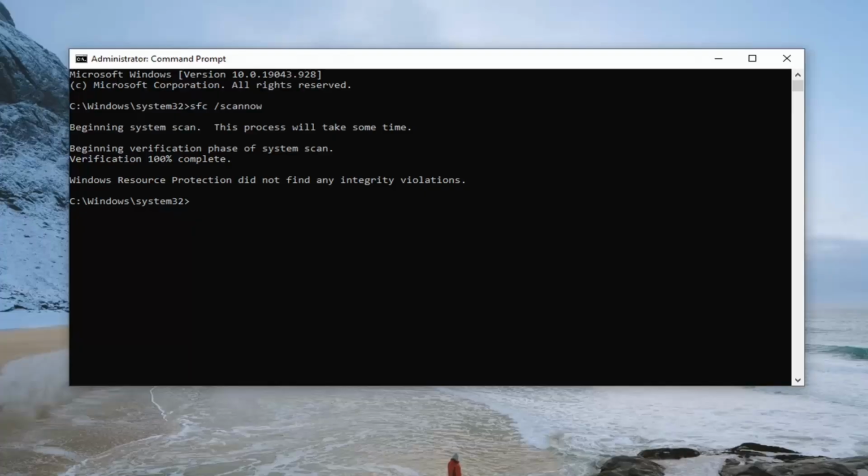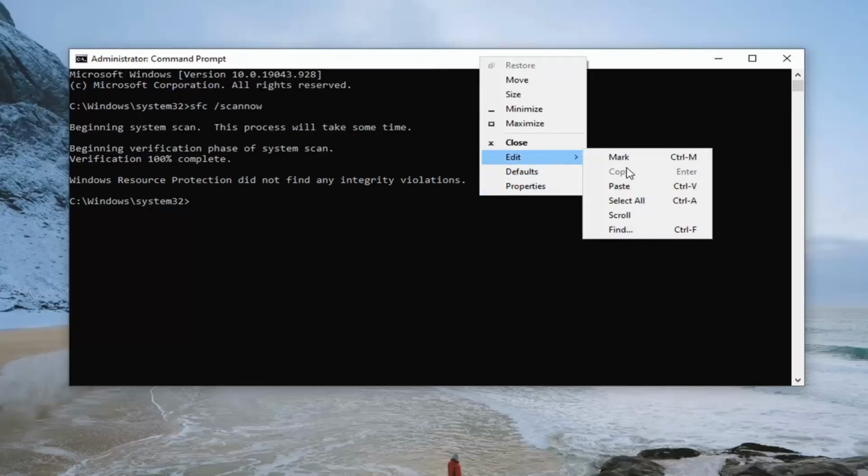Okay, so you can see the first scan has finished here. So now we're going to go ahead and copy in the next command. So just go into the description of my video, it's a dism command, and then go up the top bar of the command prompt window, right click on it, select edit, and then paste it in.